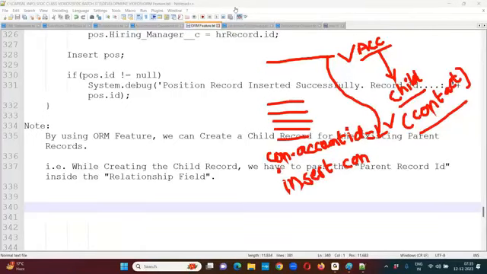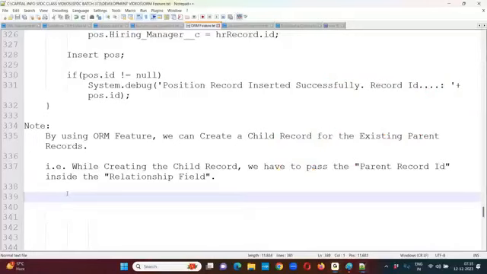Okay, clear up to this one? Now, let's see how can we do this. Make a note of this use case.